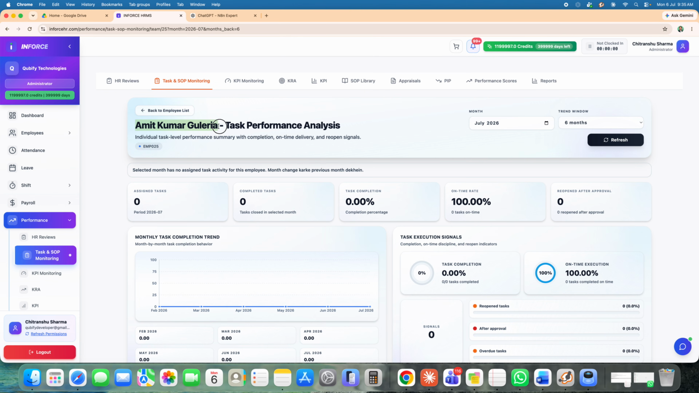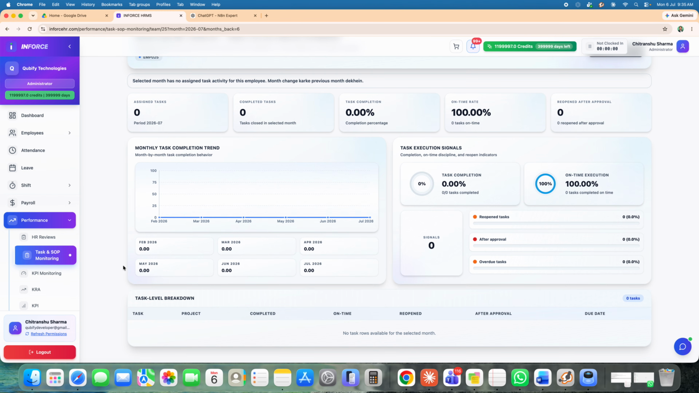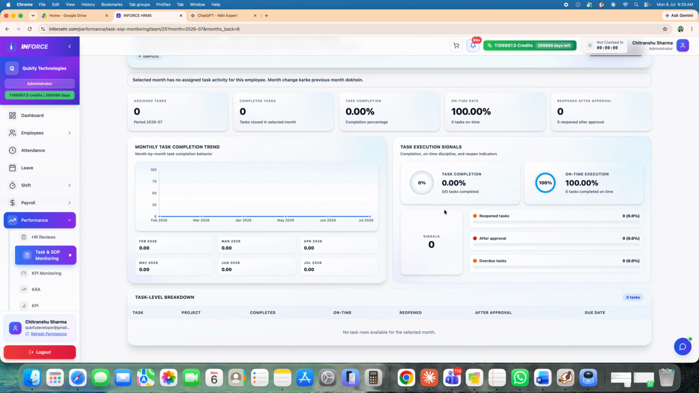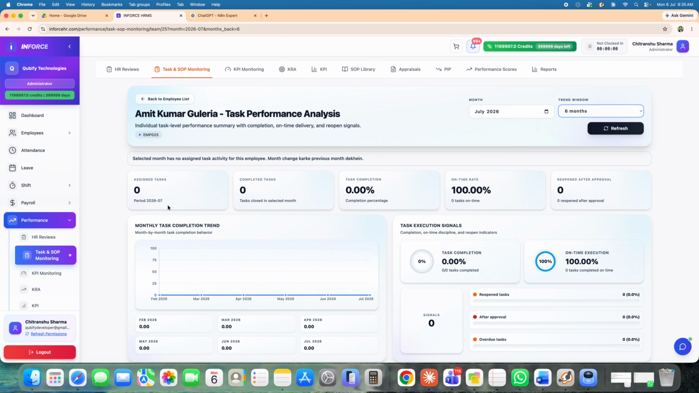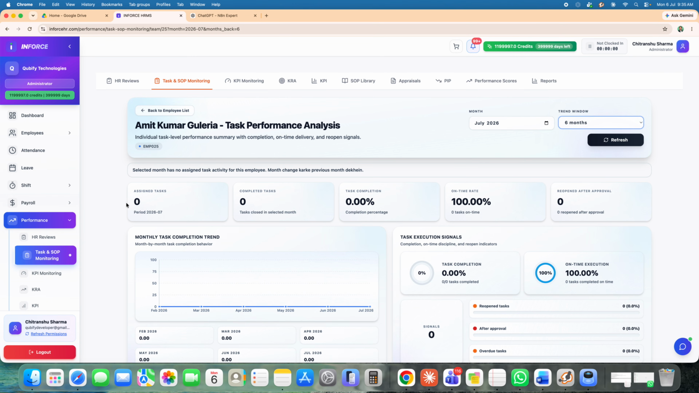For this particular employee, there is a task performance analysis for July and their trend window for the last 6 months. It shows the trend here, what their progress is and what kind of performance there is on their tasks and projects. All the data can be seen here, and it is very useful while giving an appraisal or promotion to any of your employees internally.